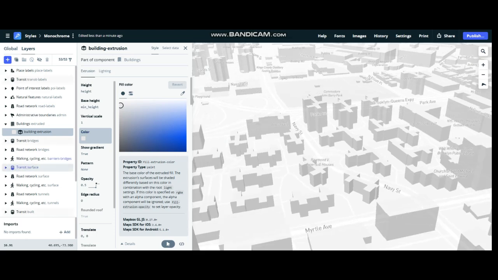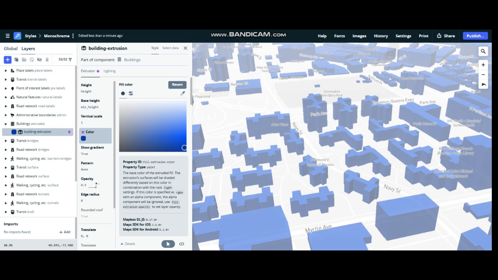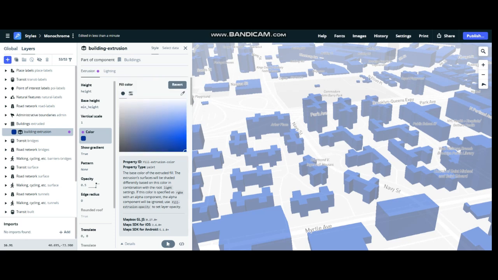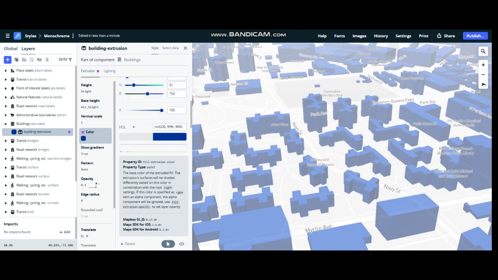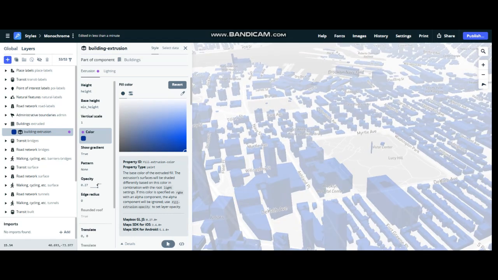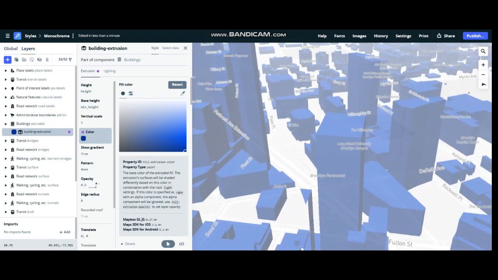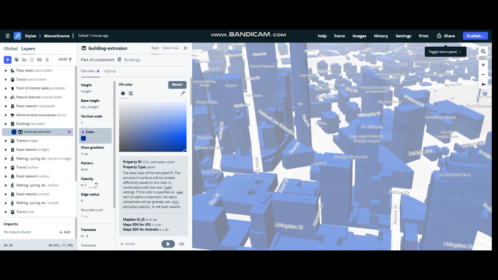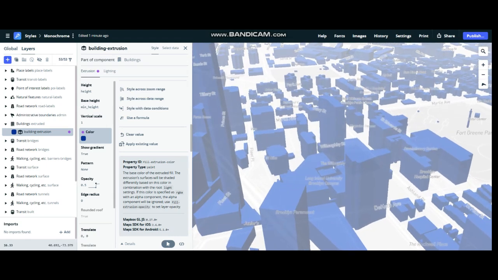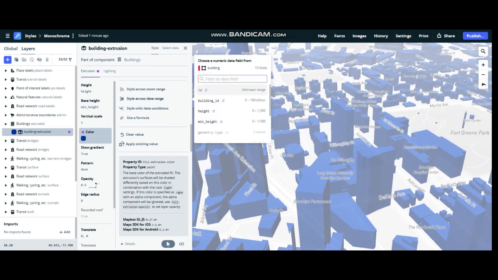So first thing you need to do is change the color. I will change this into blue, and you can change the opacity from here. I will show you on the next step how you're going to change the opacity. But for now, we are going to change the colors of this first. Once you are done with this, having a basic color for the buildings, you can start across data and you need to go to the building's height.